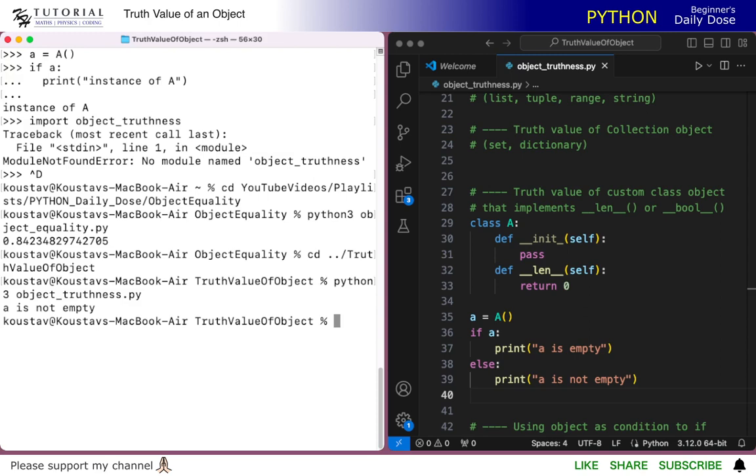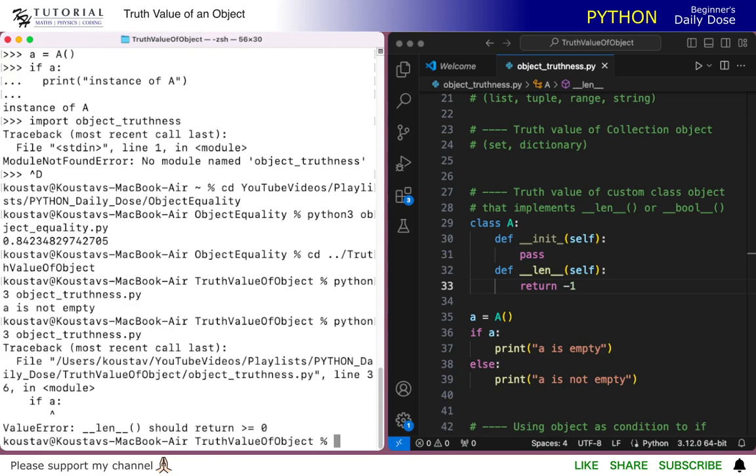Now if I return some non-zero value, let's say -1, anything which is non-zero, now it should print A is empty. What happened? Oh, length should return greater than or equal to 0. Okay, so if any class wants to implement the protocol method length, it cannot be negative. So it's part of the criteria. Okay, no problem. Let's do 1.